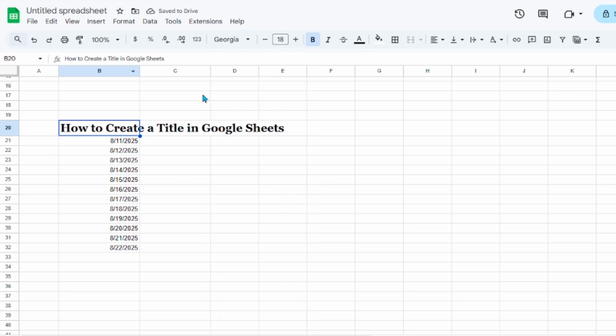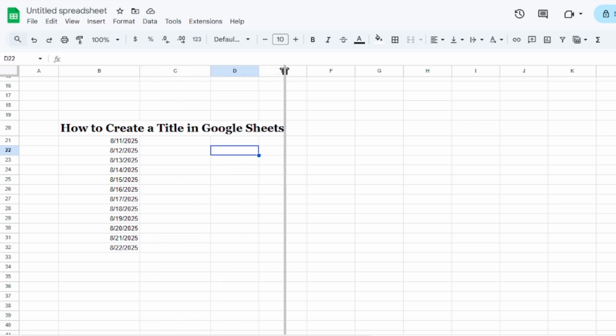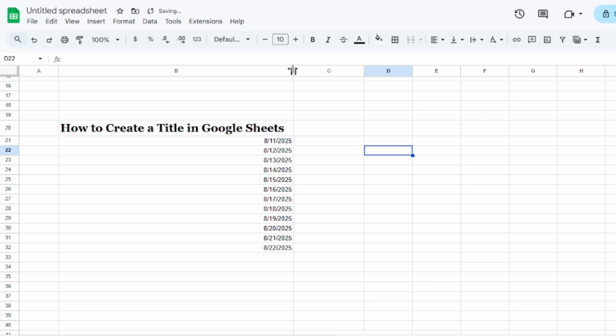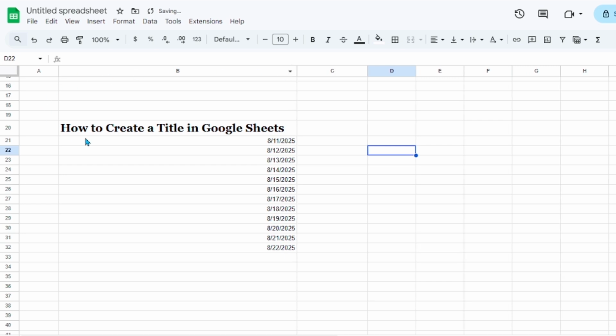If the title text appears too long for the cell, adjust the column width so the entire title can be displayed. Drag the column border to resize the column until the text fits properly. Make sure the title is easy to read and not cut off. After finishing the title, you can continue organizing the rest of your spreadsheet data.